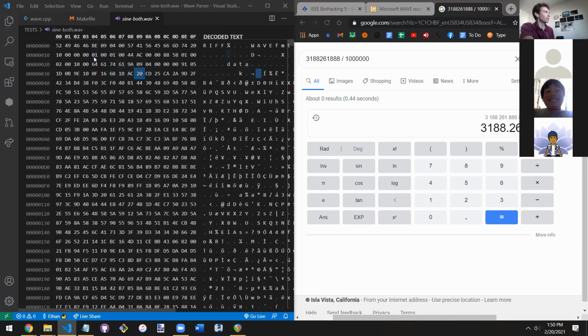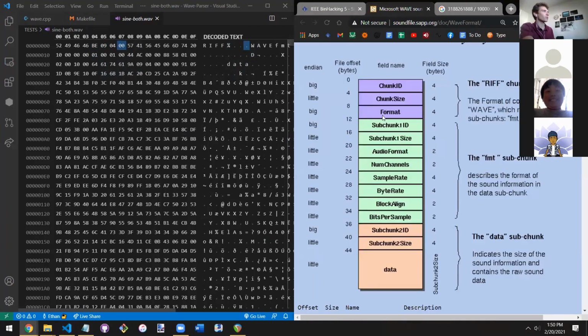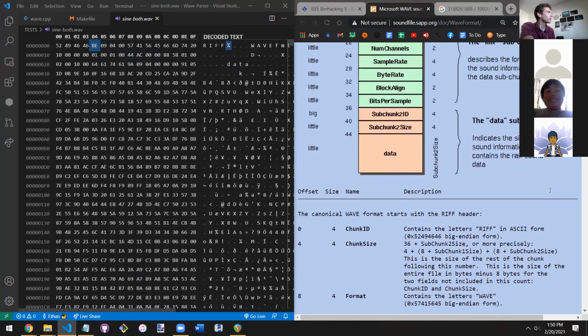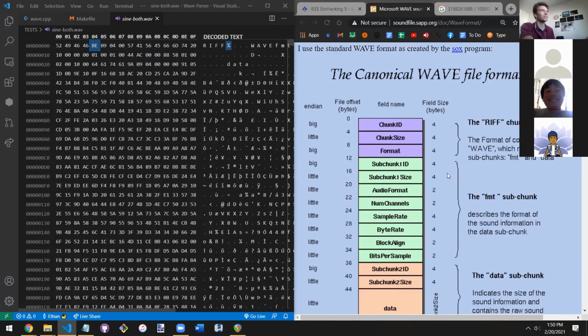Does anyone have an idea of why this says BE090400? It says here chunk size. Chunk size is the size of the chunk following this number, the size of the entire file in bytes minus 8, basically. So we should expect it to be something like 250,000. Does anyone have an idea? Is this because of that endian thing? Yes.